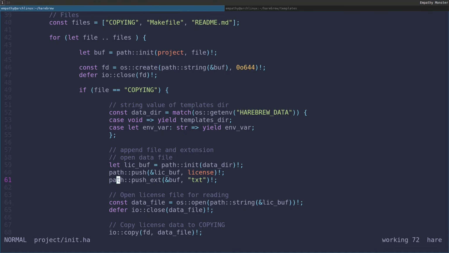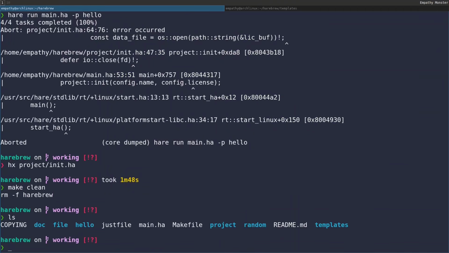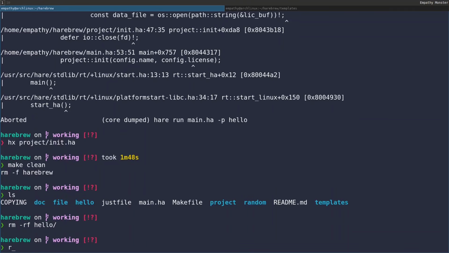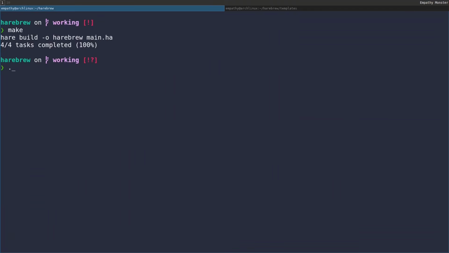Okay, so I found the problem, and it's going to be this right here. I needed to say license buff, and I was just saying a reference to the buff, which is the previous one. It's not even, it's this one right here. So that was the problem. Okay, so now we should be good to go. Let me clean this up, and let me remove all of these other little projects I created. Okay, so now let me make this. It should build just fine.